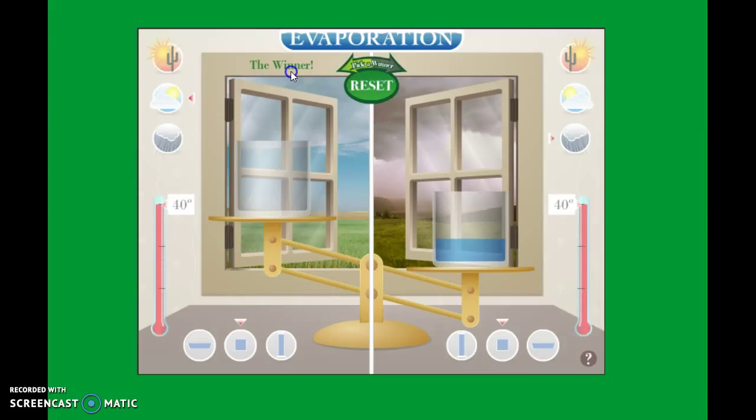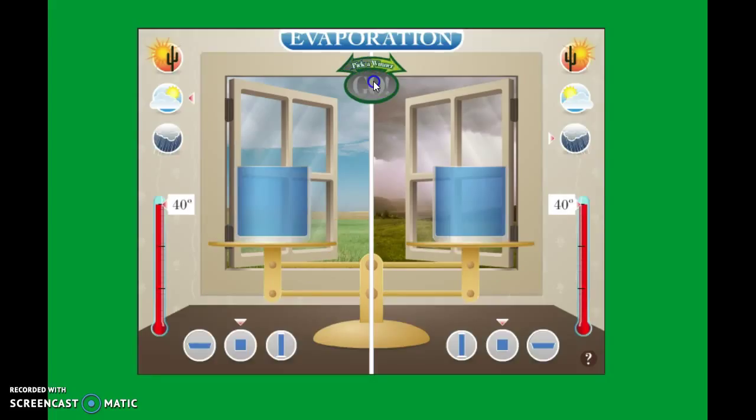Okay, so it says the winner, and obviously my hypothesis was correct. And so I might be able to say something in my notebook now, in my science notebook. I might be able to say that the partly cloudy weather made the water evaporate much quicker than the rainy weather. And so that's how we are going to do this. You can choose whatever variable you want to focus on, but just make sure that you control for the rest of them. And so how to reset is you press this reset button right here, and then you can start all over again.